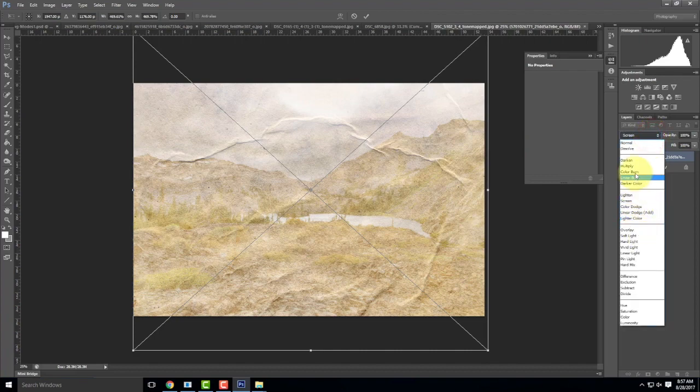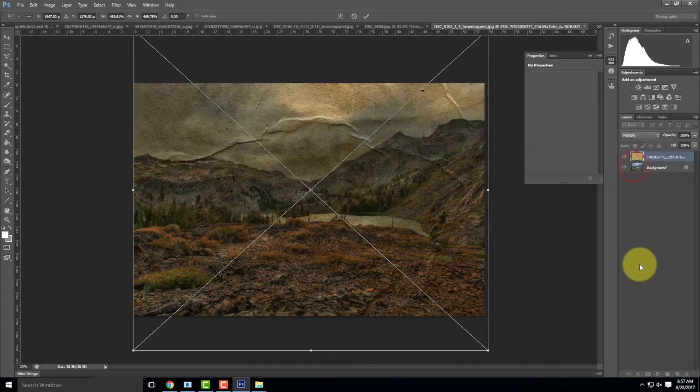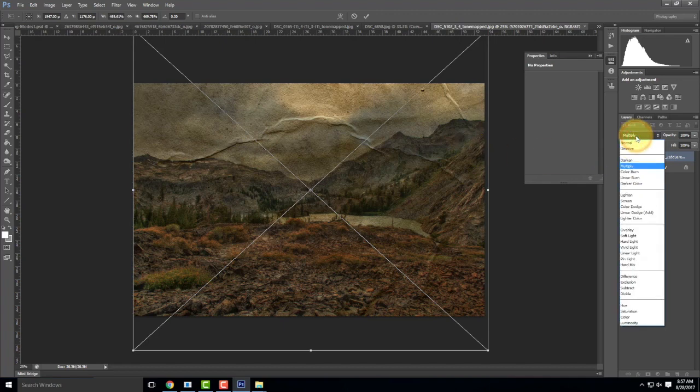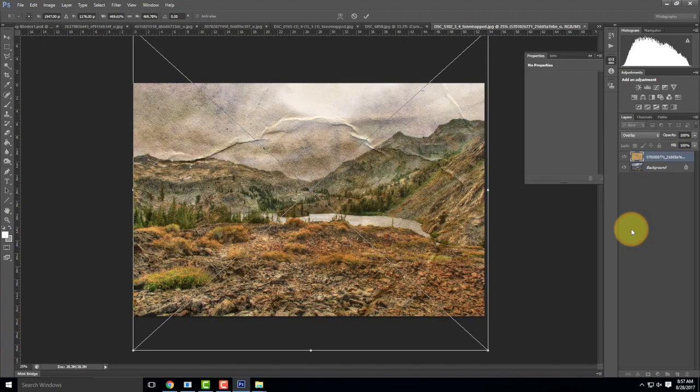So I'm going to change from screen. I'm going to try multiply and take a look there. So in this context, we're really seeing that little wrinkle that's going through the top of the page, almost as if this was printed on the page, but it might be a little bit too much. So let's try overlay. OK, so that's not a bad compromise between the two.